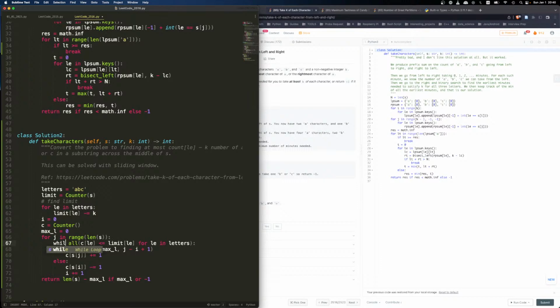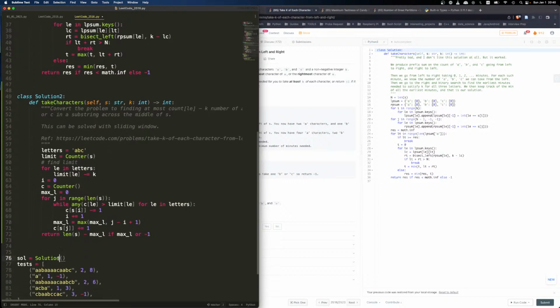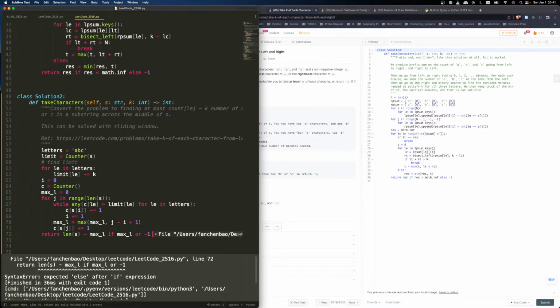I think it's a while. While any of them is larger, then we need to do this. Until nobody is larger, then we do this. And then we do this. That looks more like it. Okay, try solution 2. That is not right. Turn this or this way. What is wrong?